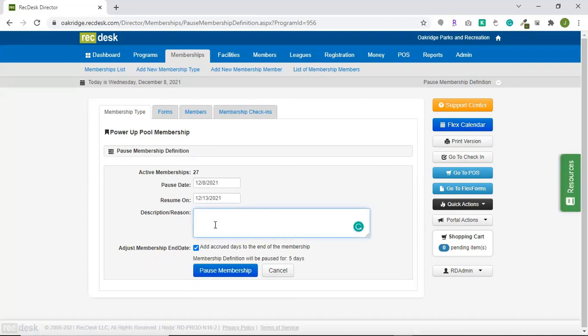Please enter the reason, though, that a membership is being paused. That's information we can help pull later. And you can adjust membership end dates this way. So if the entire facility needed to be closed for 2 weeks, you could automatically have it add those 2 weeks to the end of their membership without you having to manually go in and update it.